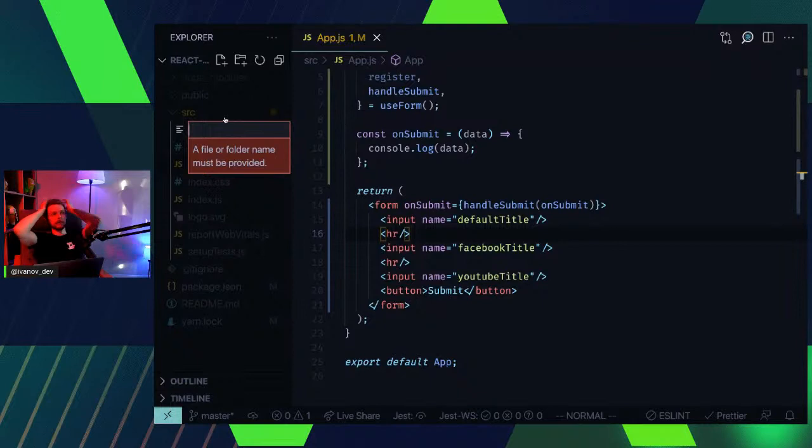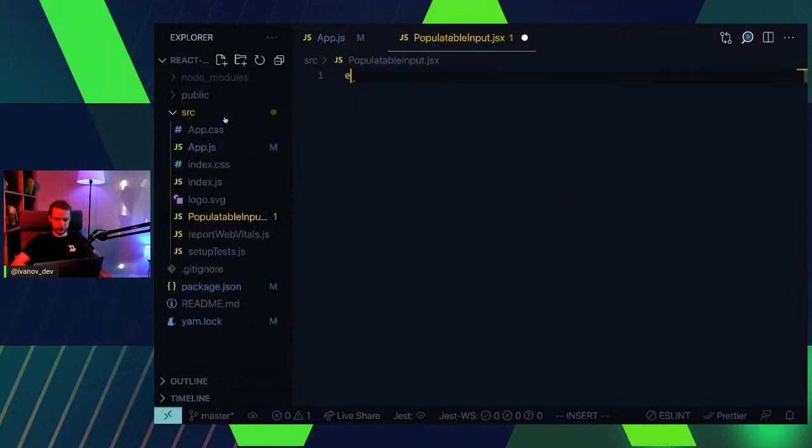How do I call this input? Text input, the input with like populatable input dot GS6. Export const populatable input equals a new component.